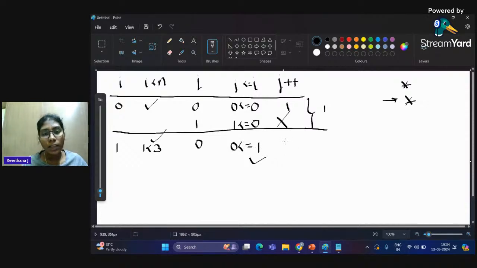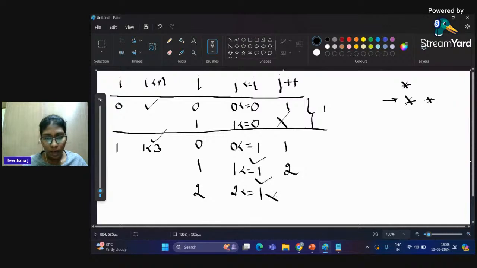And I'm going to increment the value of j. Now j becomes 1. So 1 is less than or equal to 1. It is true. So again, one more star is being printed. And now j value will be incremented to 2. So 2 is less than or equal to 1. It is false. So the loop breaks. And again, the pointer will come to the next line.